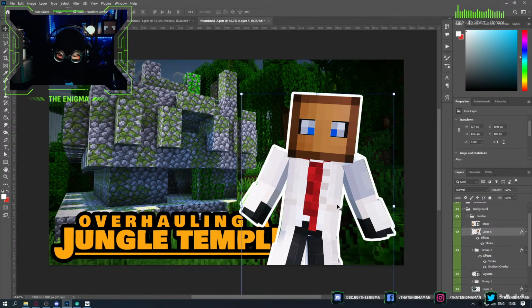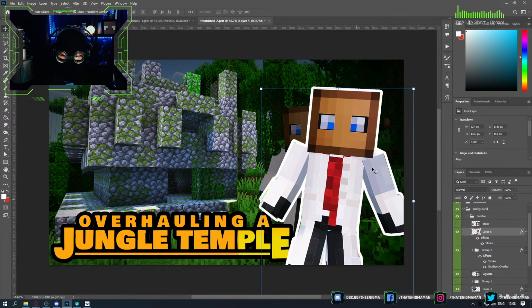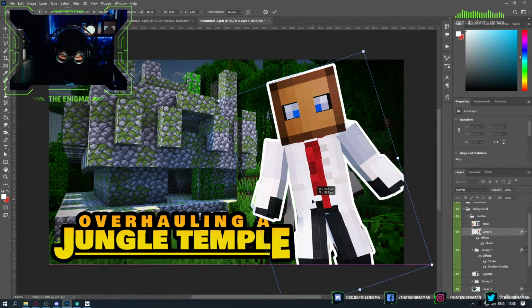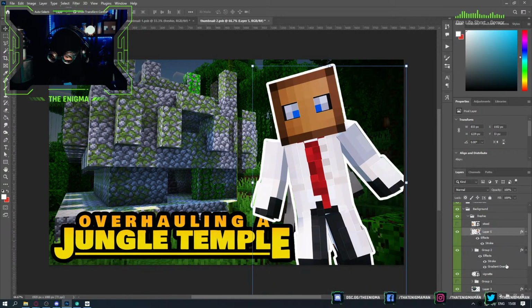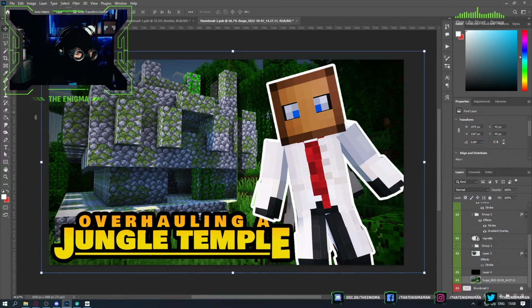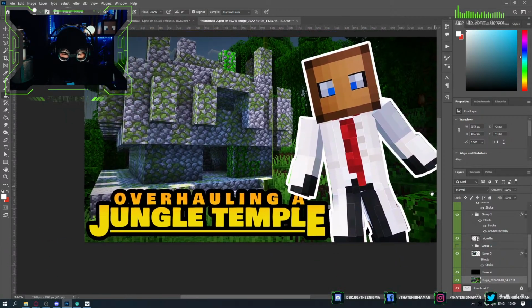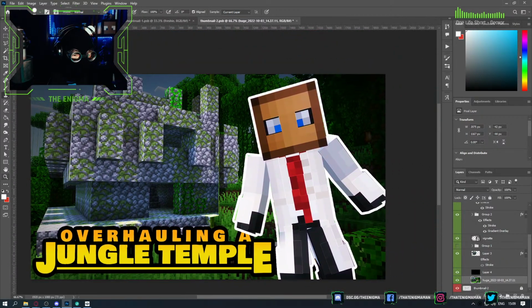So we'll move that to there, and then we'll take BOXH and sort of put him maybe leaning inwards then, just like this. Something like that. Now we're going to need to clone stamp out some of me in here. There we go. Overhauling the jungle temple.